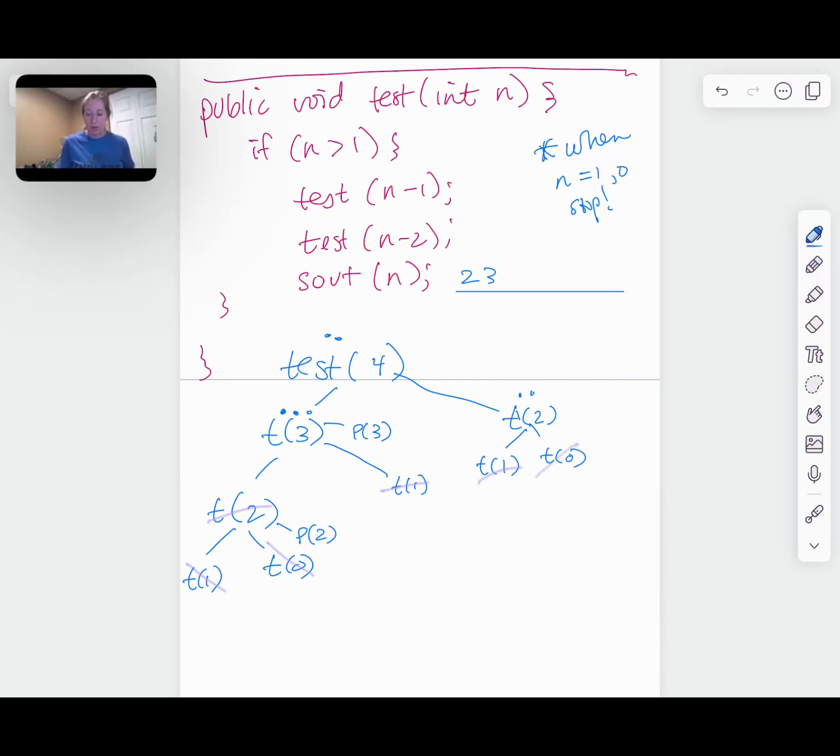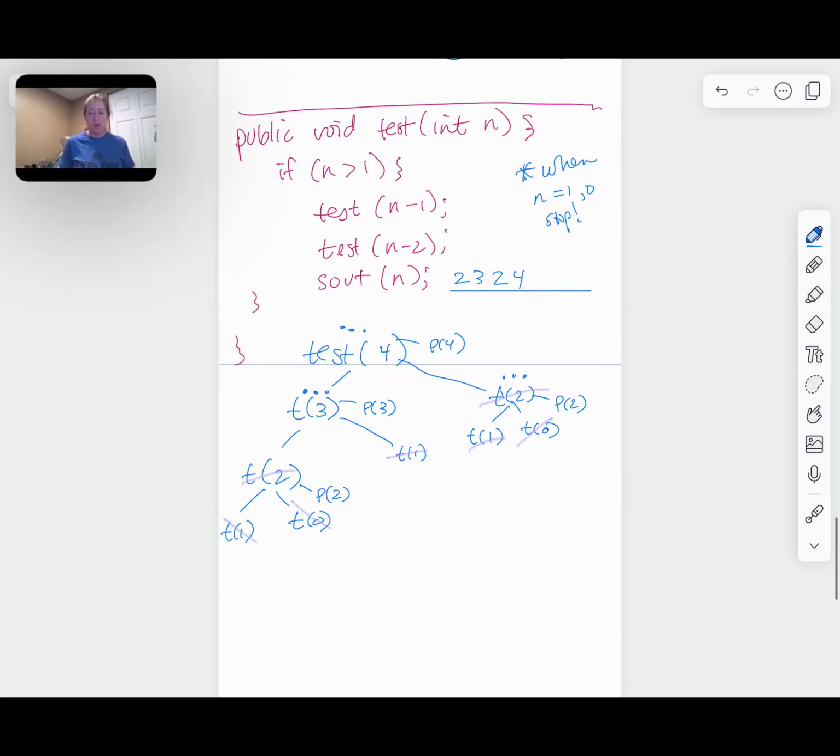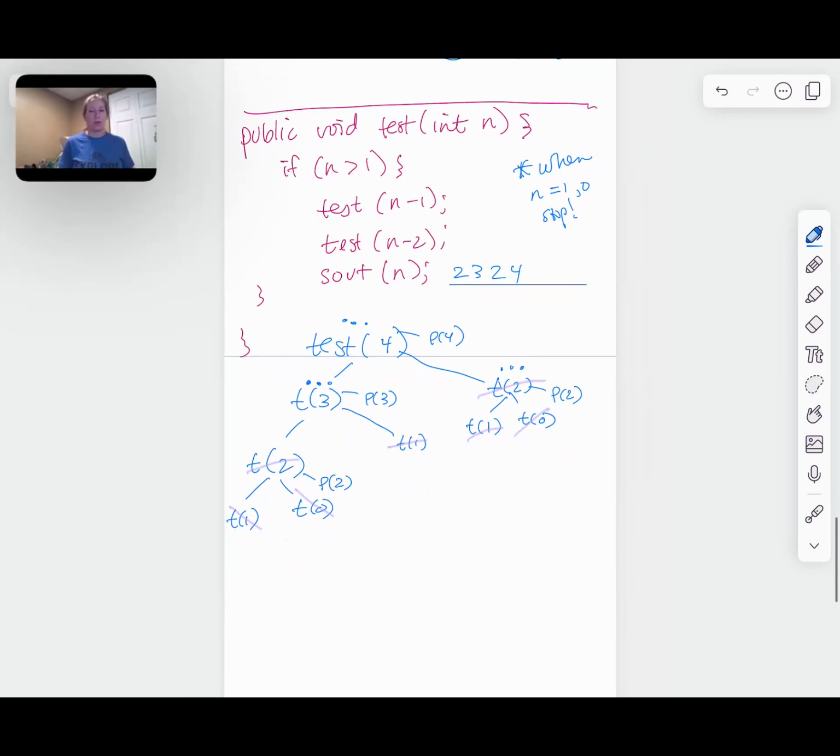And now I'm going to go ahead and print my 2, which goes right here. And then now I have finished this node. It has done all 3 of its tasks, and I can go back up to test of 4. And the very last thing that test of 4 needs me to do is to print out this 4. And that is how I get this answer here. Is that what you meant by double recursion, or were you wanting me to do a different type?